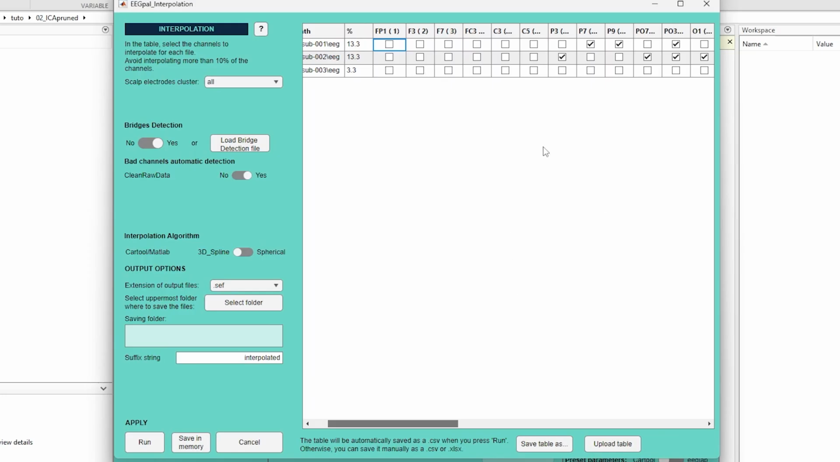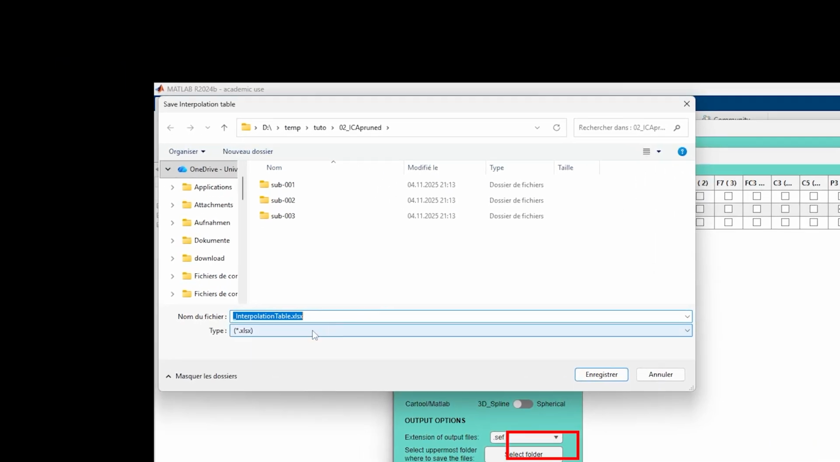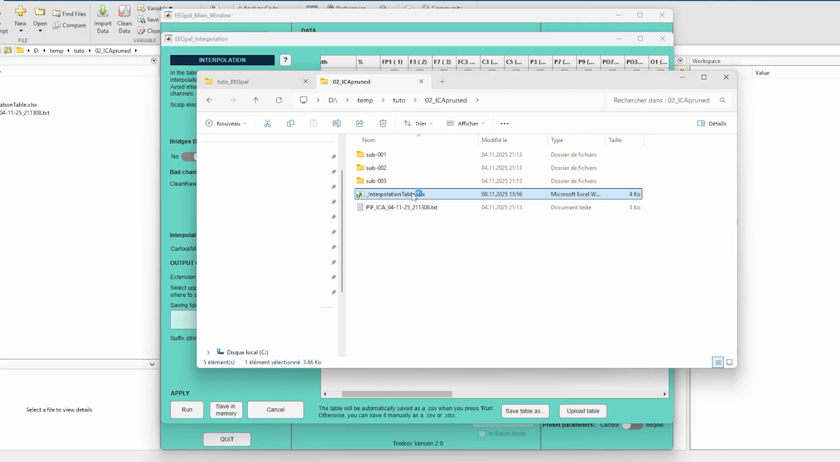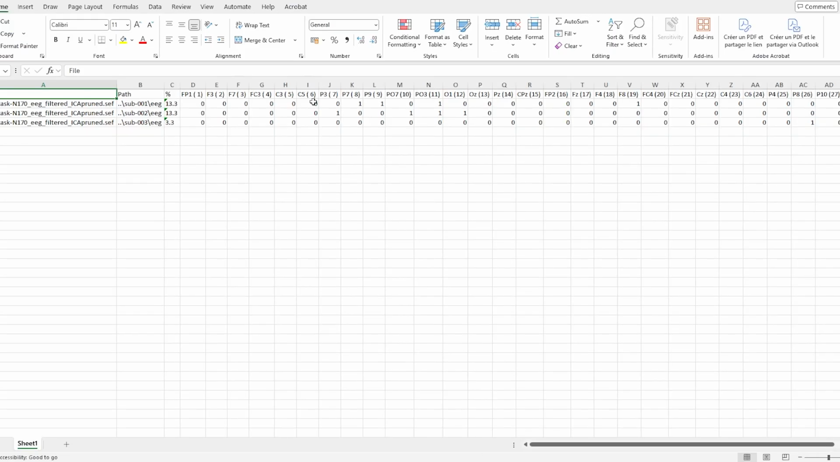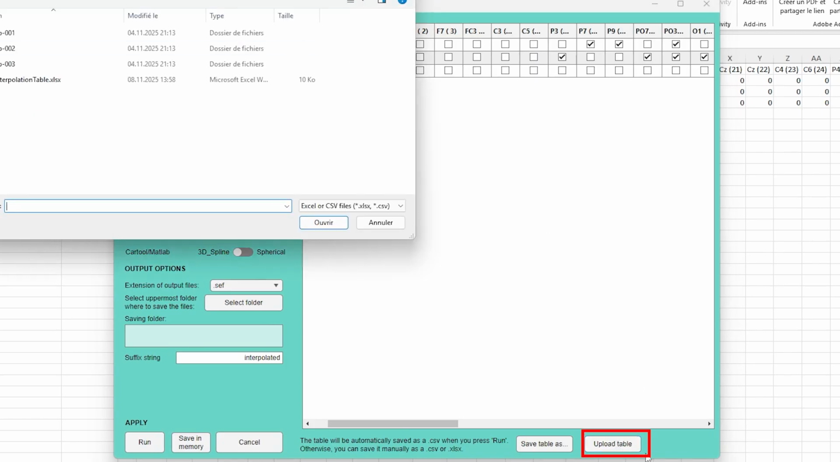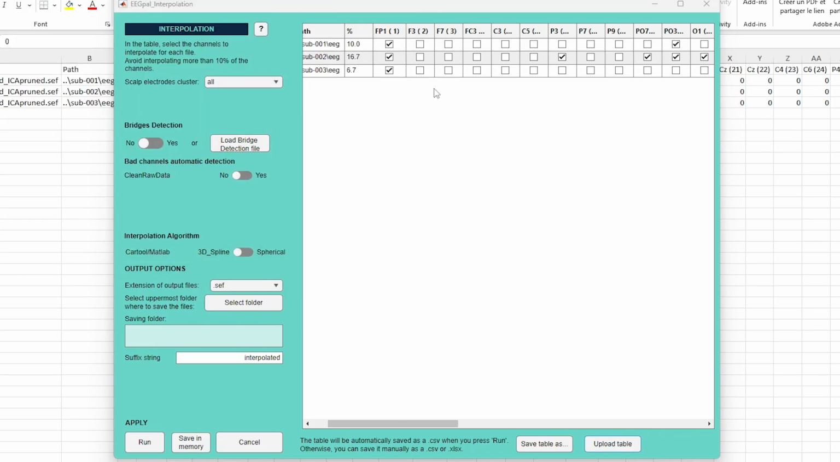For your inspection, you have the possibility to directly modify the table, or you can work in an external file. You can export this table with the Save Table As button, and you can save it either in Excel or CSV. This table is similar to the one you have seen in bridge detection. You can put a 1 when you want to interpolate a channel and 0 when not. After your inspection is done, save the file and you can load it into the interpolation module, and it will automatically fill the table as you did.